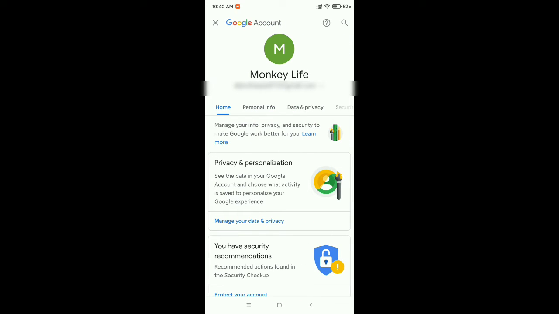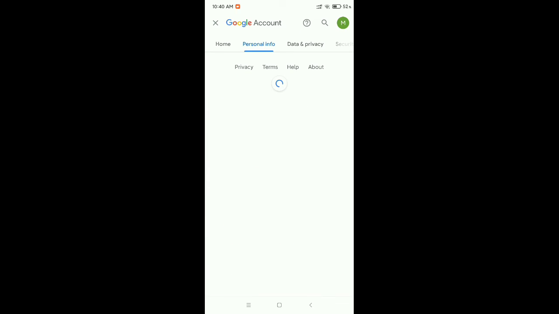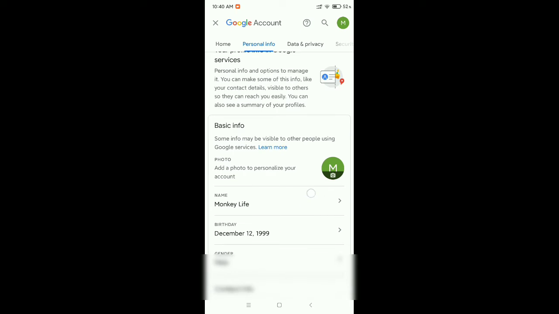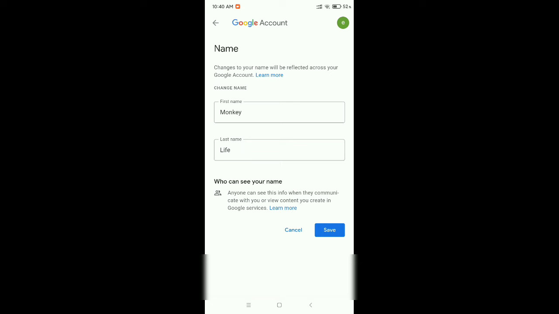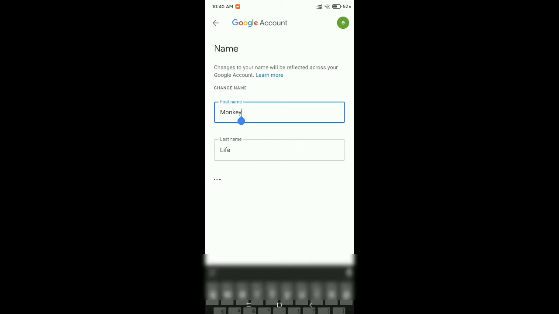Then what should you do? You just need to go on the personal info. Now we scroll down and you can see option name, select it. Now you need to change the first name and last name.